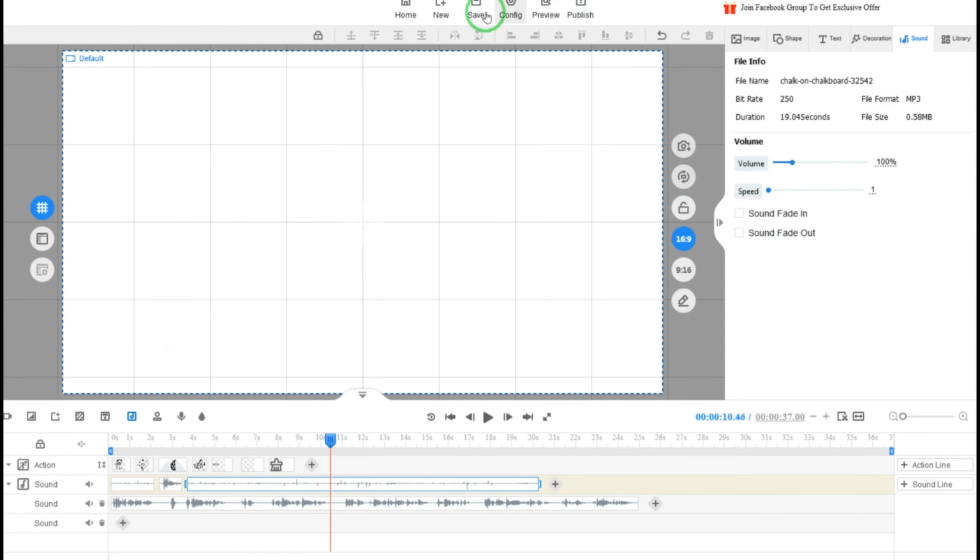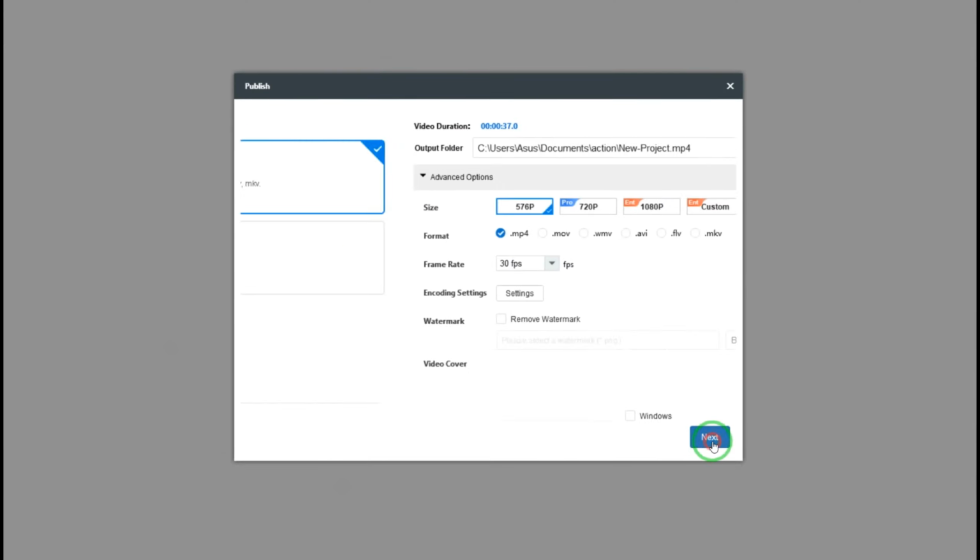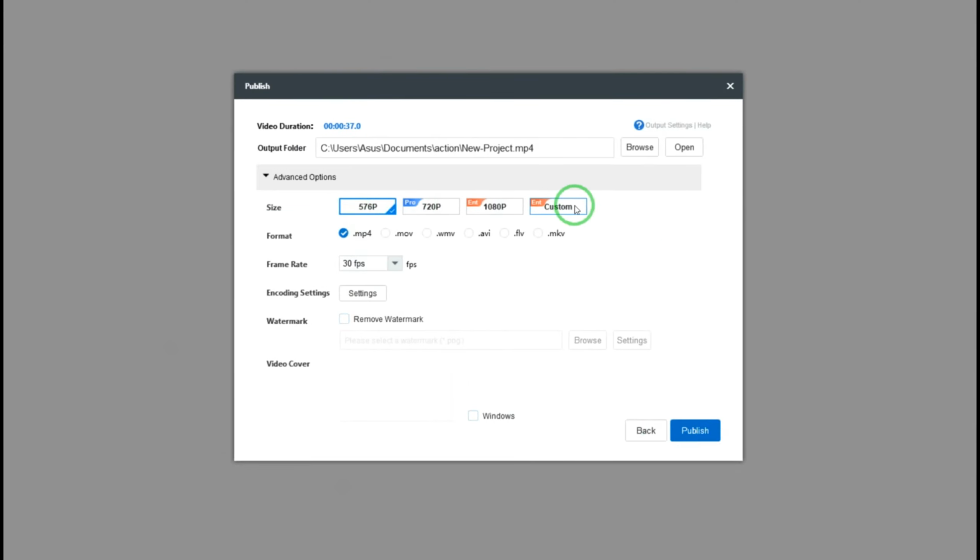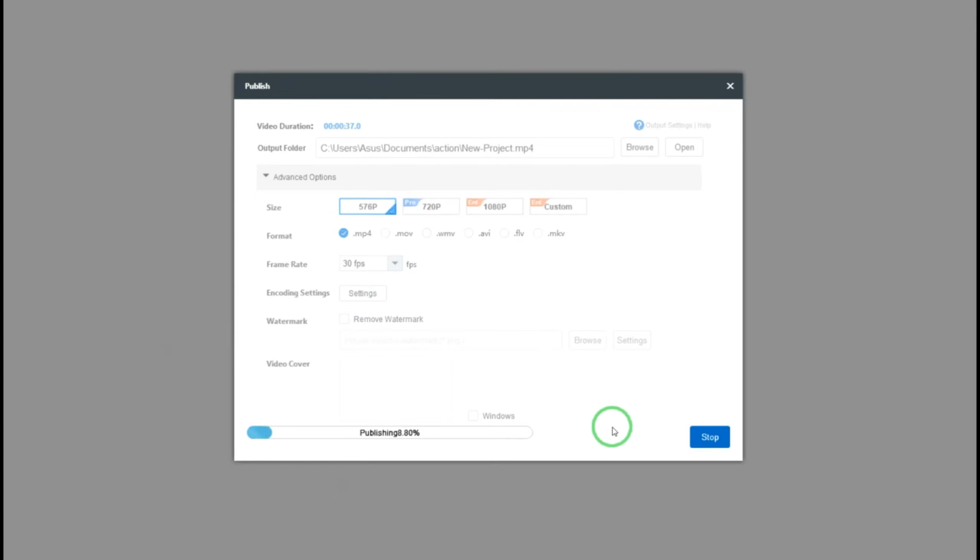As the concluding step, click on the Publish icon and output the project in video format. Note that the 576 pixel size is available for free download. Witness the culmination of your efforts in the final result.